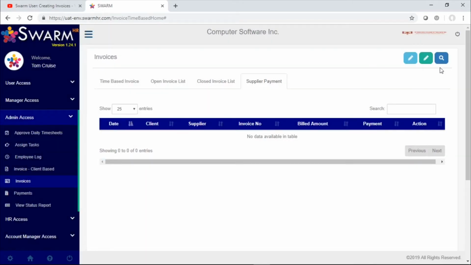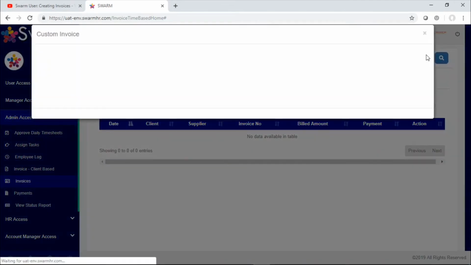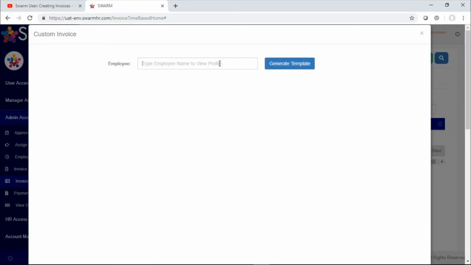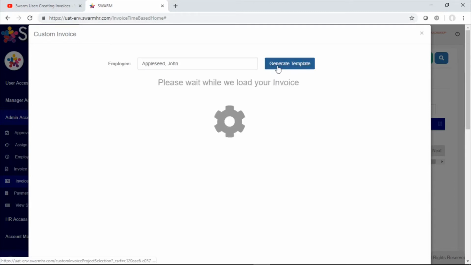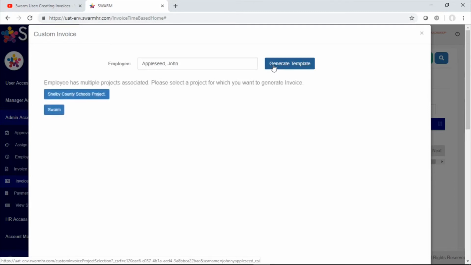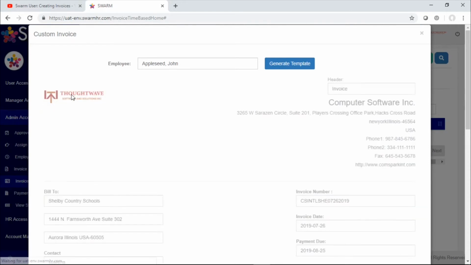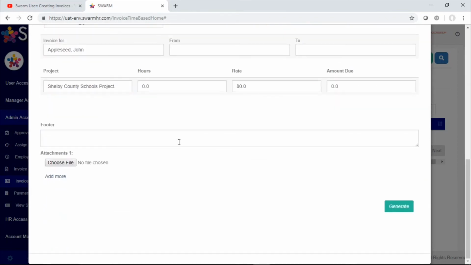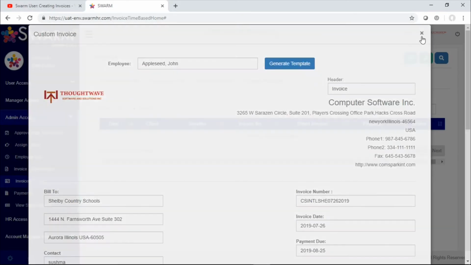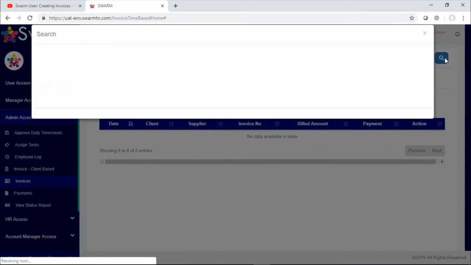The second function that's there is Custom Invoice. Here you type in an employee's name and generate the template. Then you choose the project that the employee has associated with them. And then again, similar to the other custom template, you can edit all these following areas and then hit generate to generate the invoice. The last thing we're going to look at is the search format.